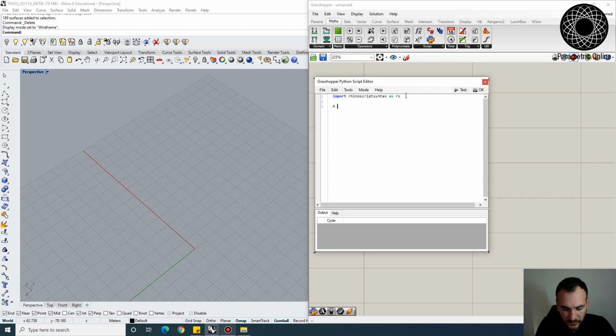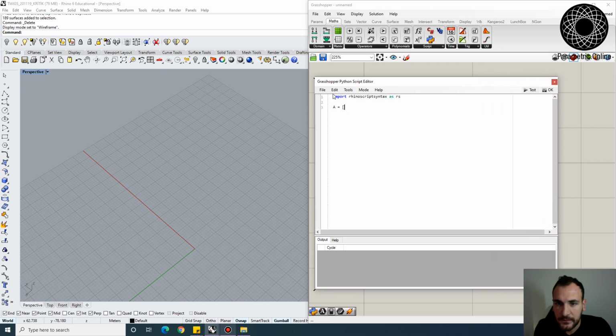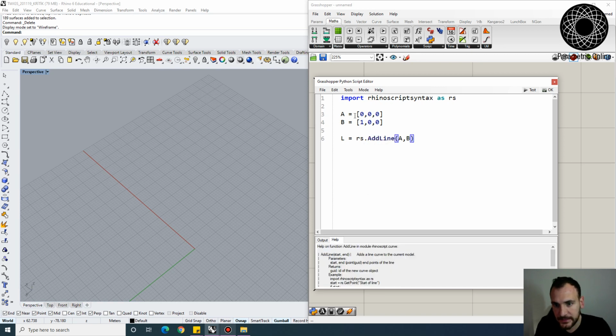You know that we can create 2 points. I'm actually going to zoom into this screen a bit. So we can create 2 points. Let's say our points are A and B, and I'm going to move my point towards the X direction. And then I can do L equals rs.AddLine, and I can just simply pass in A and B. And this L could be the output, right?